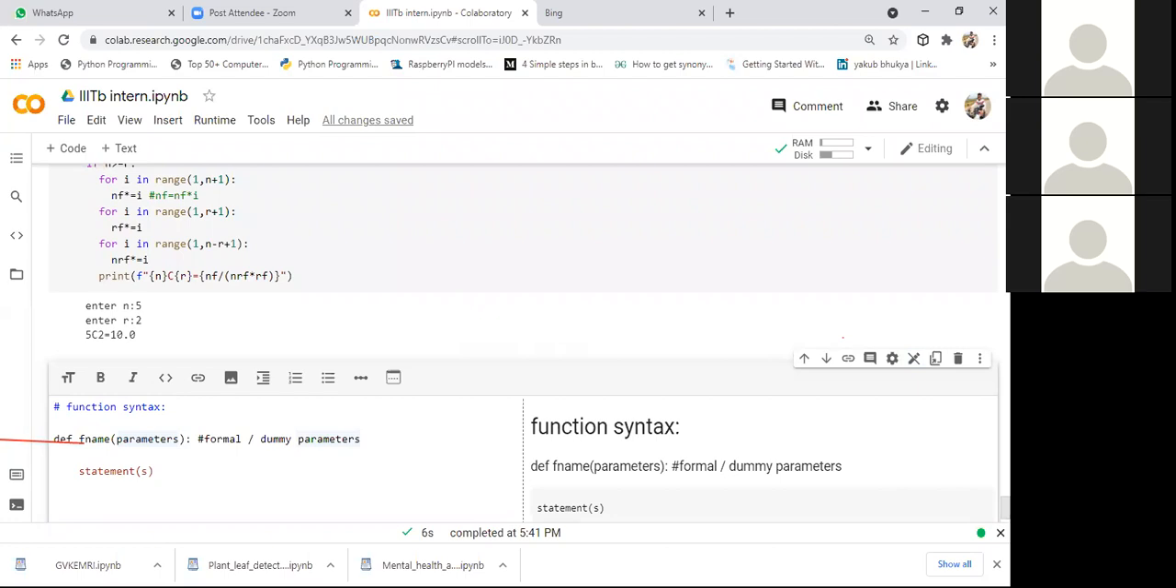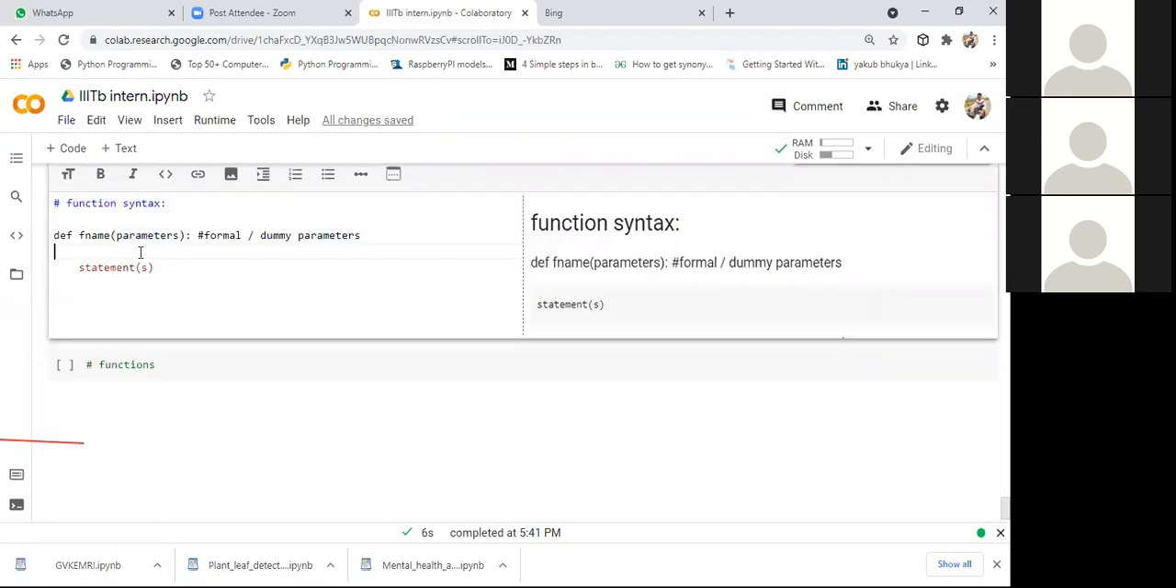Okay. Now here, I want to define a function. Whenever you want to define a function, we need to use the def keyword. After that, we need to specify the function name. And in the parentheses, whatever parameters you want to pass, you can pass those parameters. Whatever parameters you specify in a function definition are called formal or dummy parameters. So here I'm specifying formal or dummy parameters. Without these formal or dummy parameters also, we can define a function.